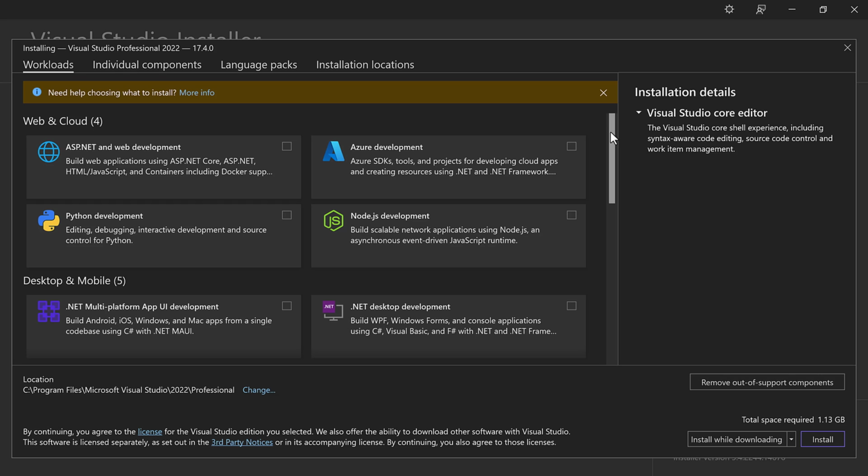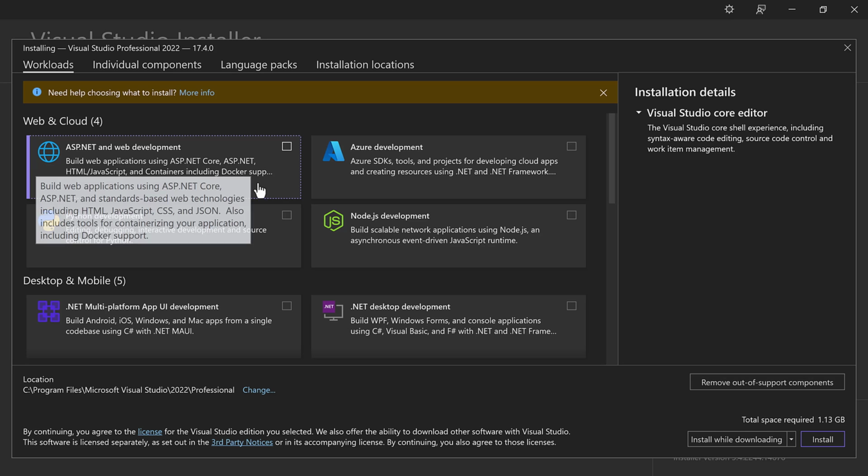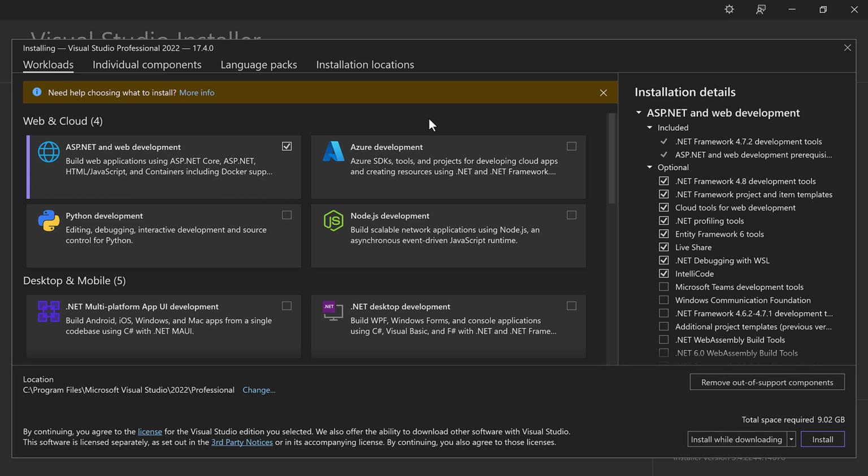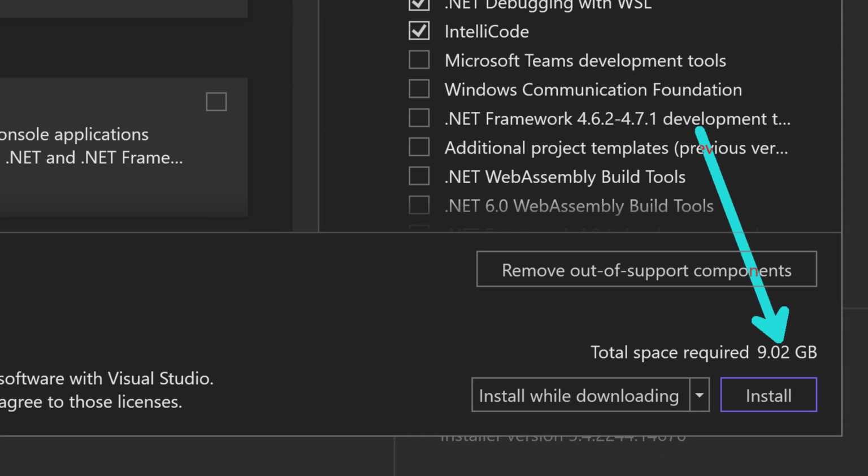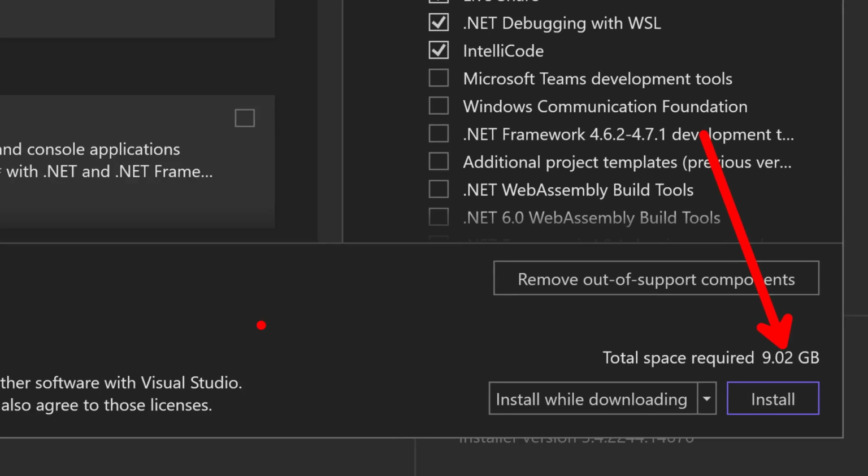Now, from experience, I do know that what I want here is the ASP.NET and web development workload. So I'm going to select that one, okay? And notice that just by selecting that, my disk space has bumped from 1 gigabyte to a little bit more than 9 gigabytes, right? So that's already a bit shocking for me, how much space this is going to take. It's a lot of space.